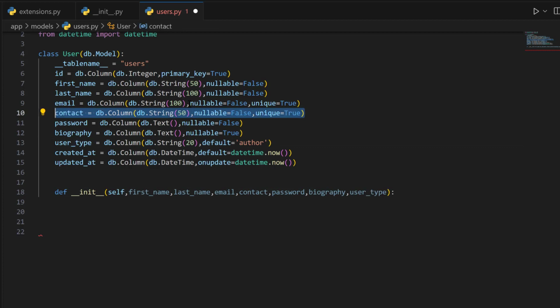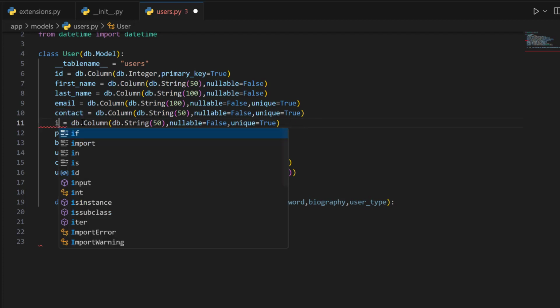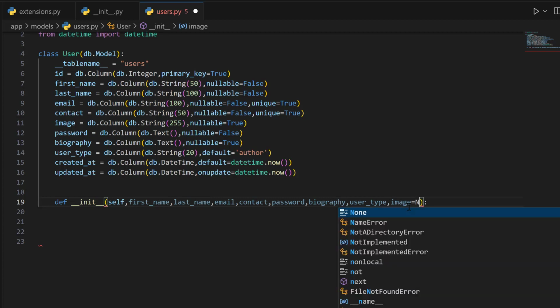We can also actually create a column that is going to store the user image, such that we can also handle image uploading in the future. So image db.string, we can update this to 255. Then it can actually be nullable, meaning that the user image will not be required, especially for cases whereby we are creating a new user. It can be null, and we do not need to pass in the unique constraint. So I also update it to image. So the image by default, it can be none.